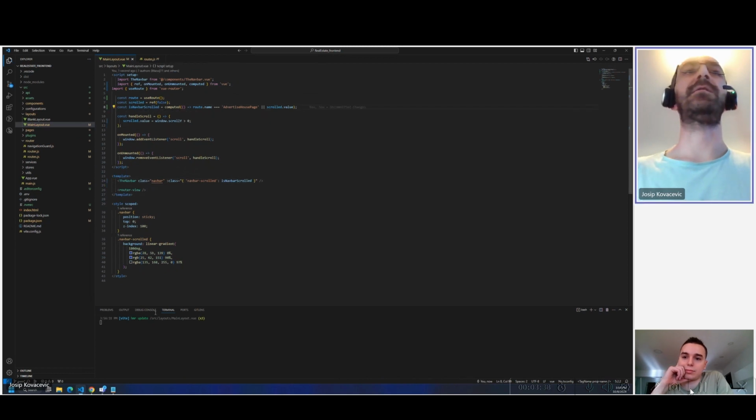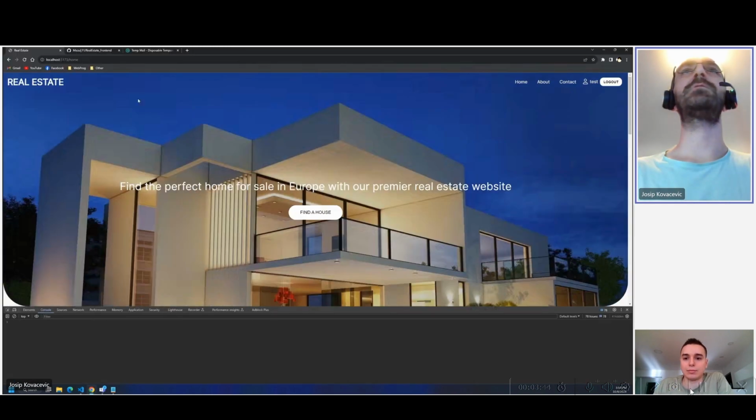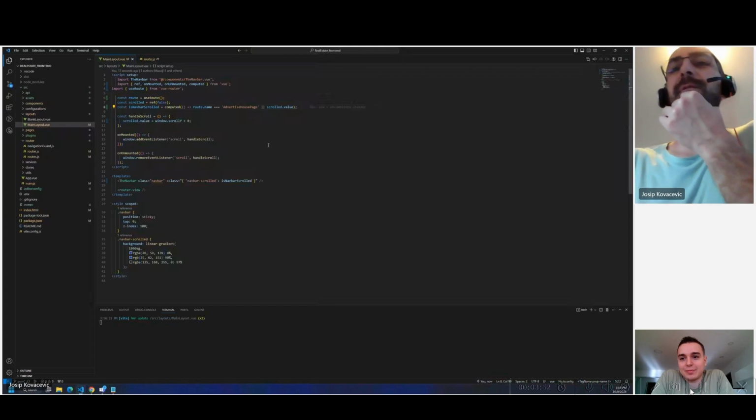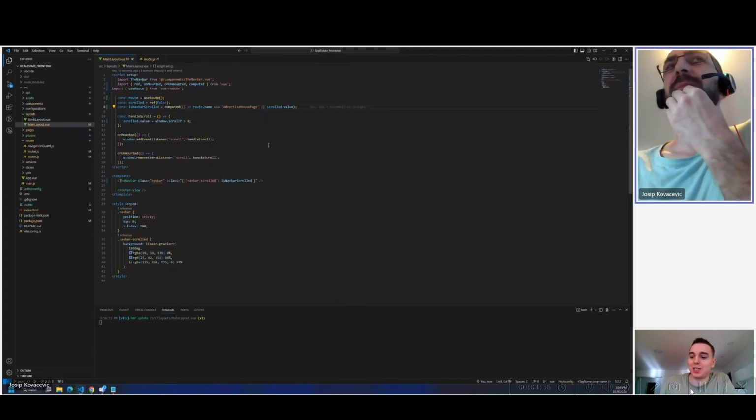Let's verify that this one works. Okay, so for this page it works, and if you go to the home page, it works the same as before. So I would say nice. This is one of the ways you can do it. Yeah, and it's actually a quick fix, so to say. Yeah, just a few lines of code.